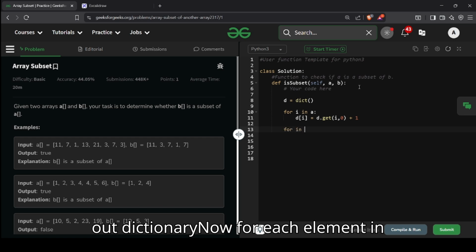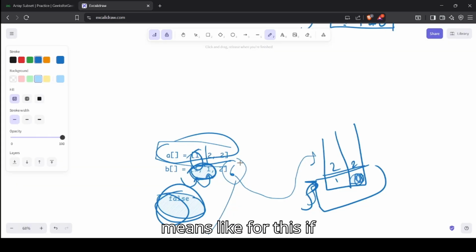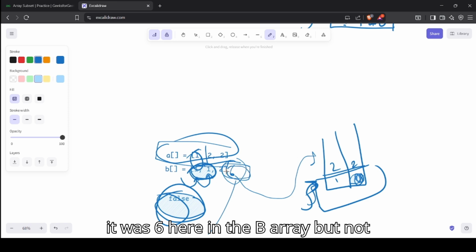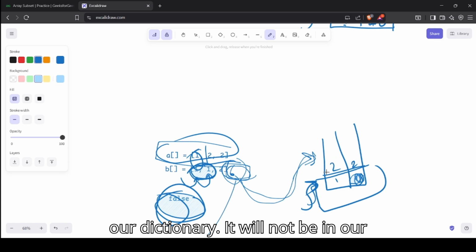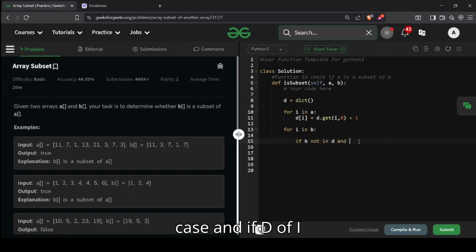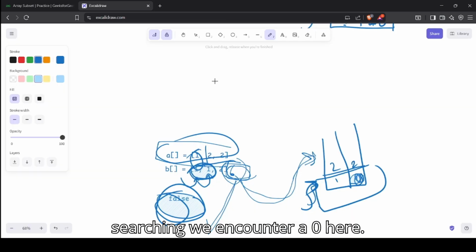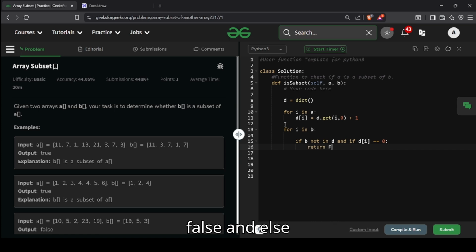Now for each element in B, I'm going to check if it is not in d. That means, like if it has 6 here in the B array but not in A, we're going to check if it is in our dictionary. It will not be in our dictionary because it was not in our A array. That means it will give a false. That is one case. And if d of I equal to 0, that means when searching we encounter a 0 here. In that case too, I am going to return false.